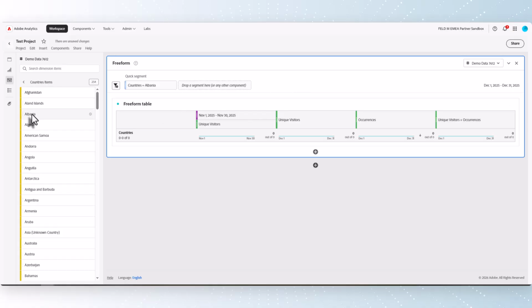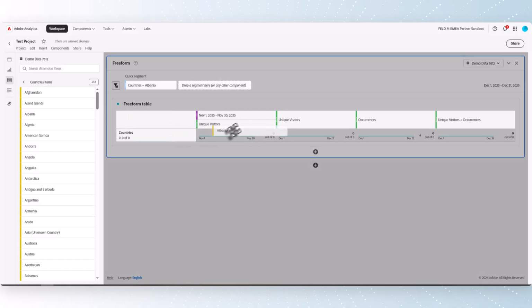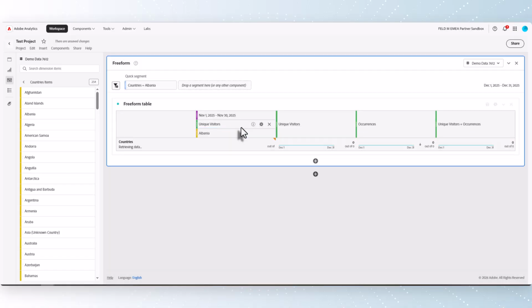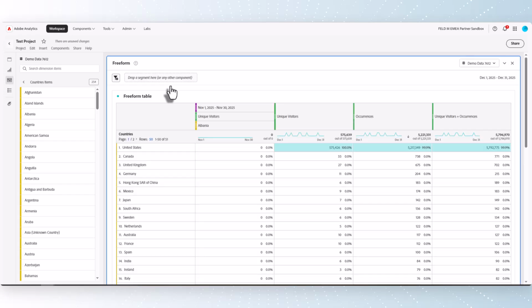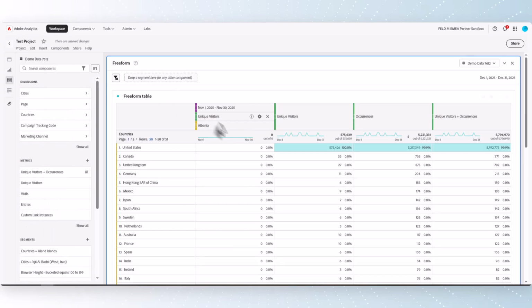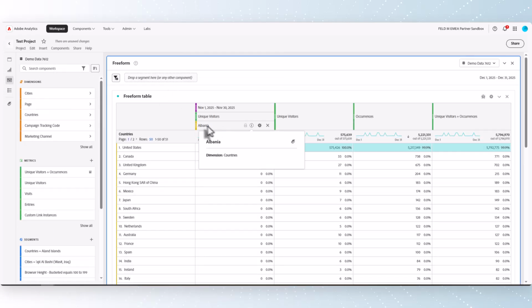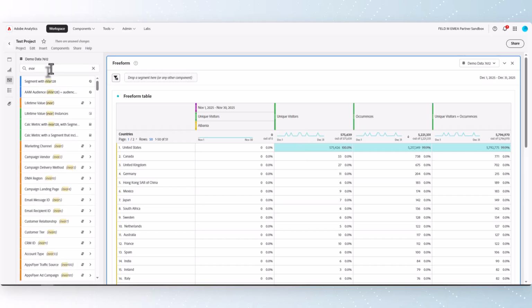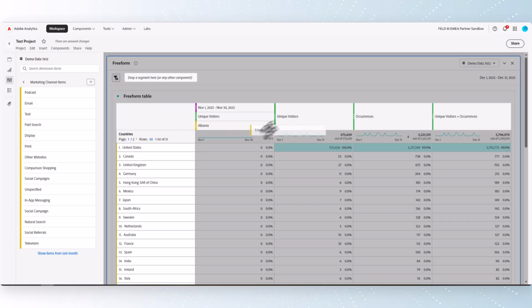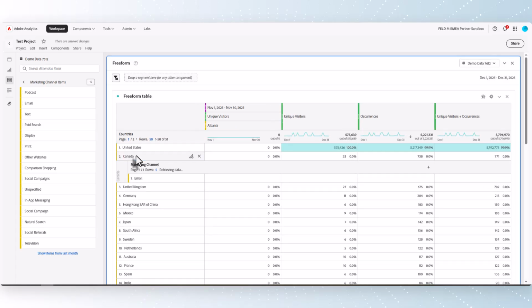I can also, however, drag Albania into a table, for example, here as a dimensional value filter. Let me remove this from the top. Now this is not a segment. This is a dimensional value filter. You see, it's yellow, and it comes from the dimension countries. And if I did the same thing for example with an eVar, let's take eVar 1, and I would choose email, for example, this time I do it as a breakdown.